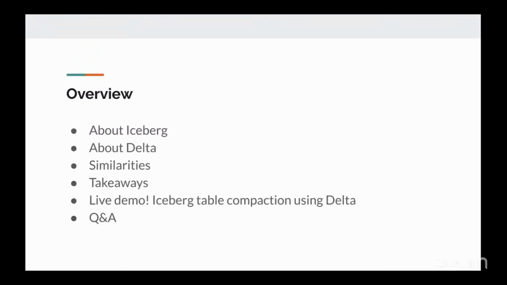What we're going to talk about: a little bit about Iceberg, which you probably already know, since the previous talks explained both Iceberg and Delta really well. We're going to talk about some of the similarities, and have some takeaways from the talk, a live demo, and a Q&A. Just a disclaimer, I don't know that much about Delta. This is everything I learned in a few days' time, so if I misspoke, let me know.